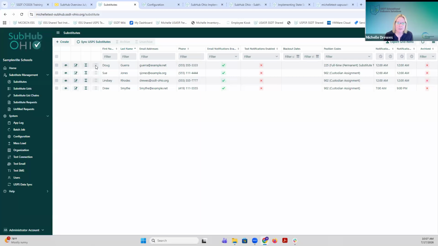Now, one enhancement that's coming, I think pretty soon here, is the ability, if you go into USPS to archive a sub, it will sync with SubHub, and it will automatically archive the sub in SubHub as well. So that way you're not doing it in two different places. That is a future enhancement that will allow you to archive them in payroll, and then they'll get automatically updated and archived in here as well. That way, like I said, you're not going back and forth between the two applications.